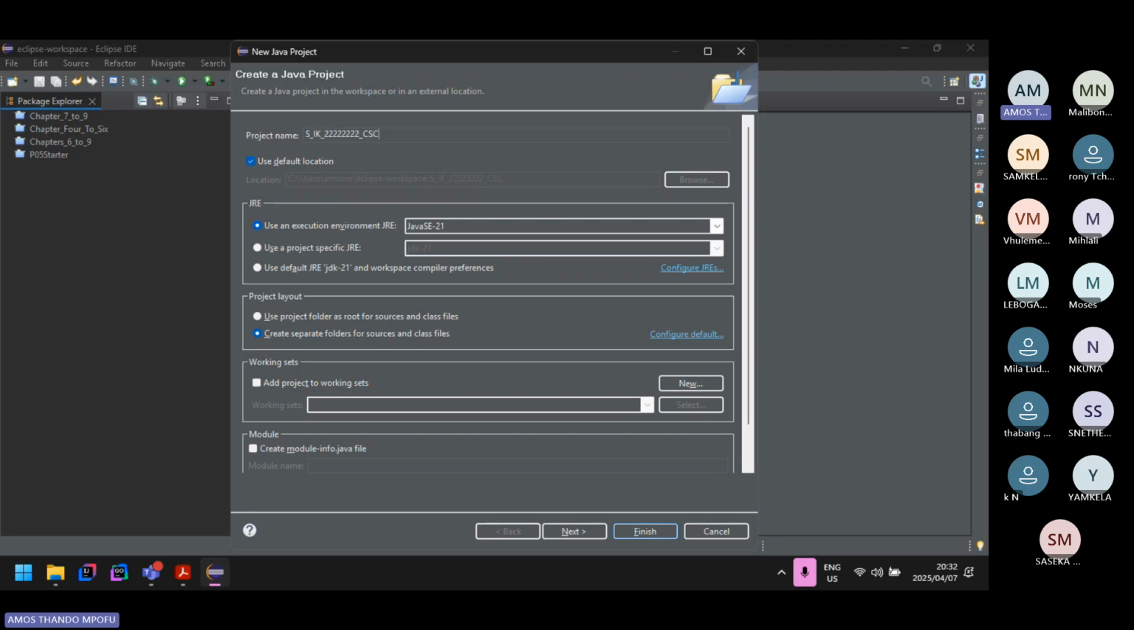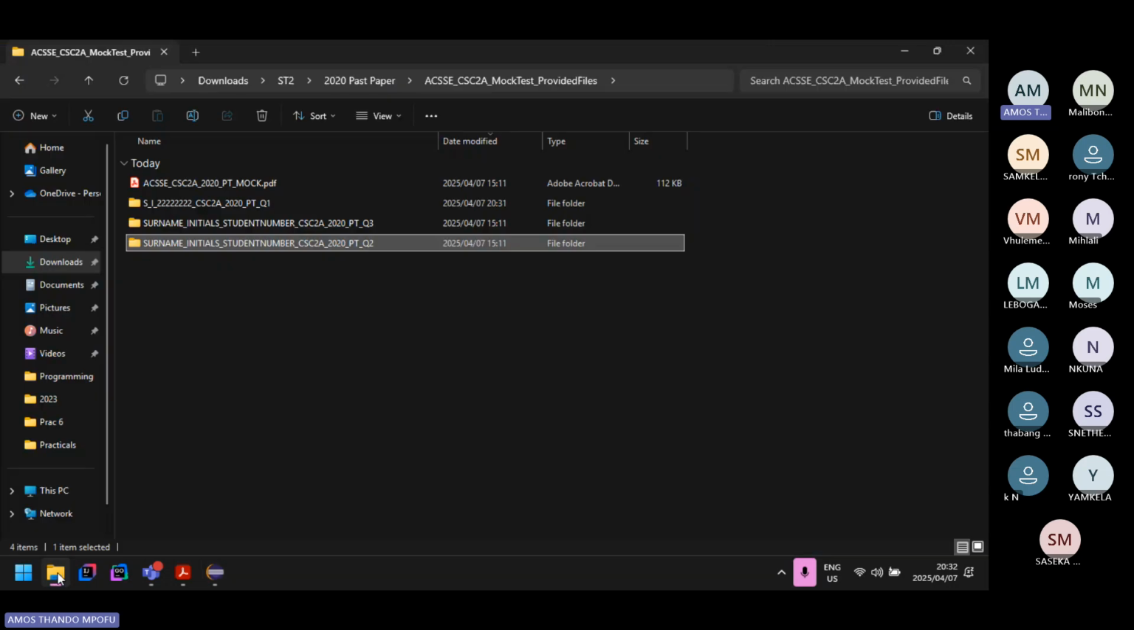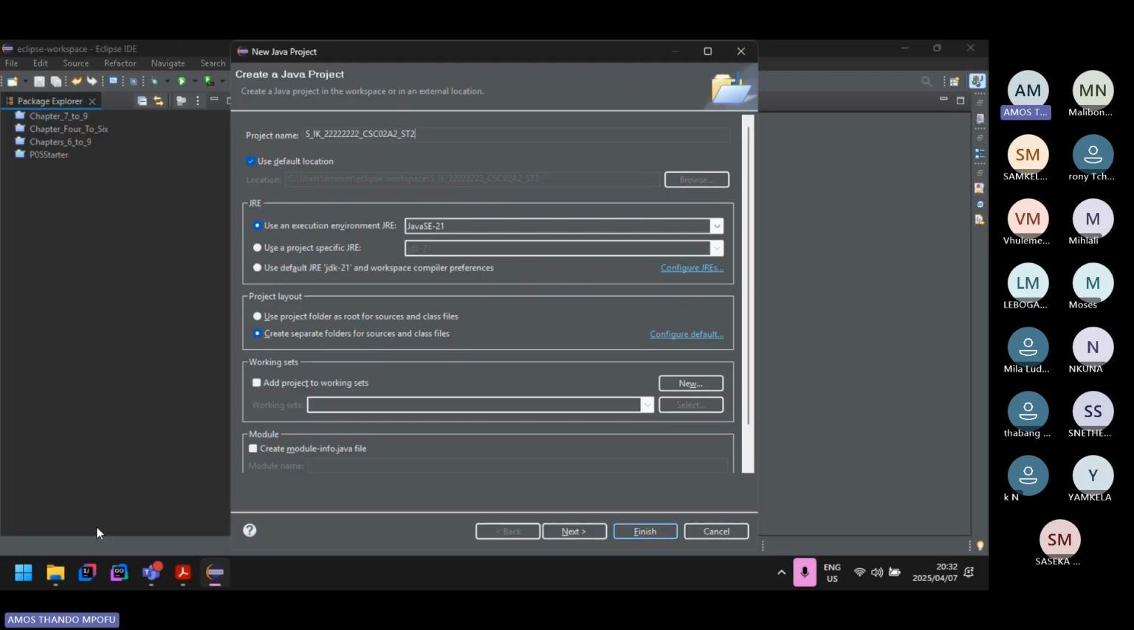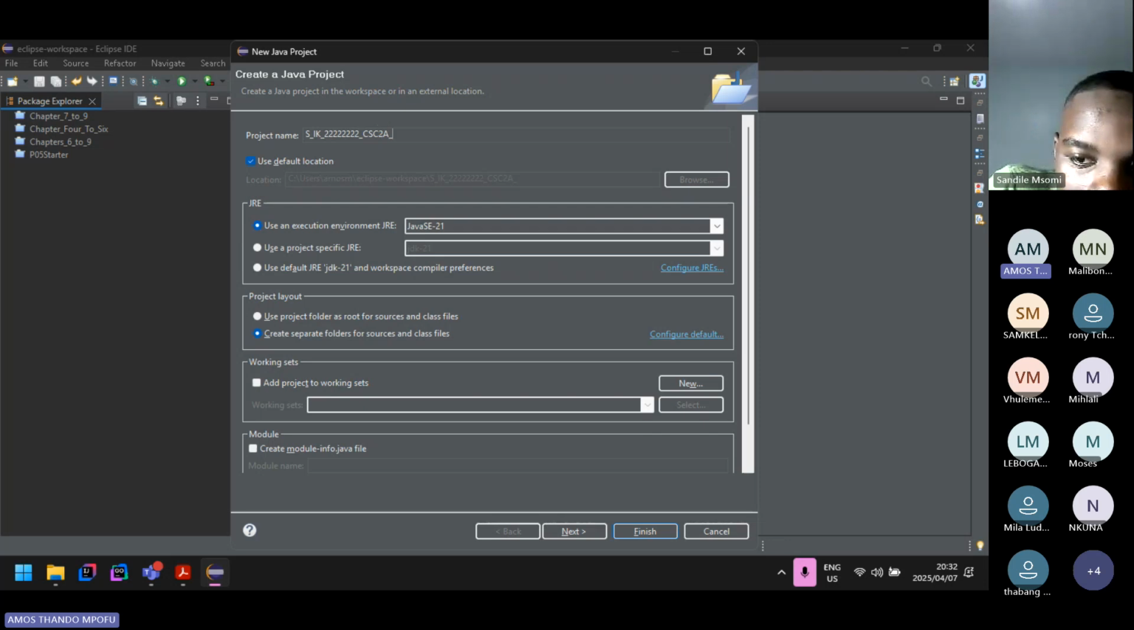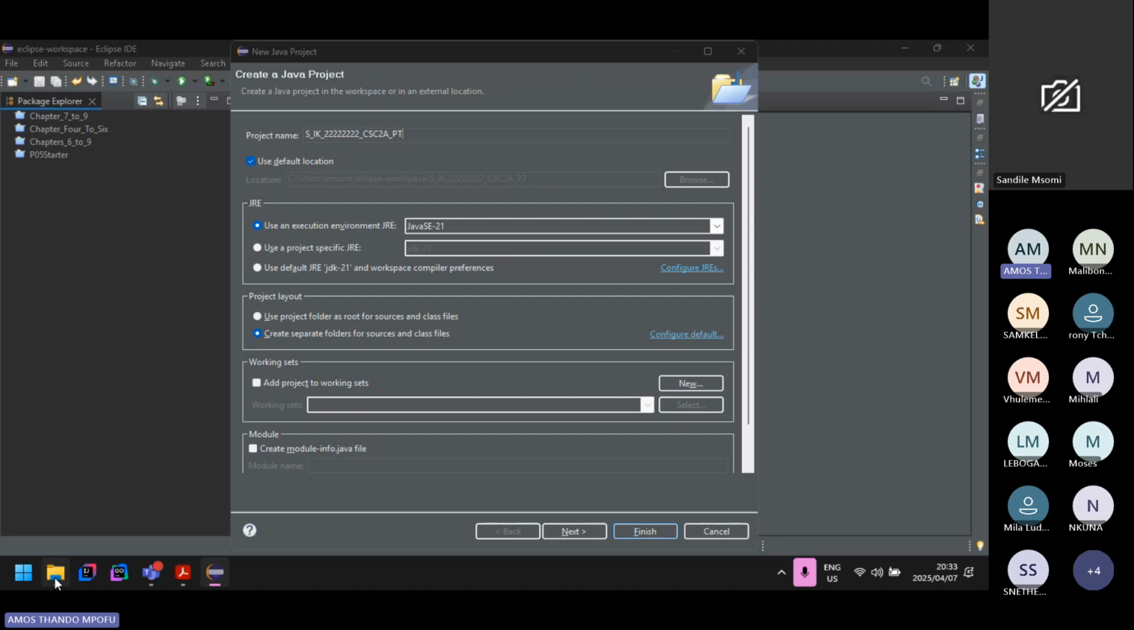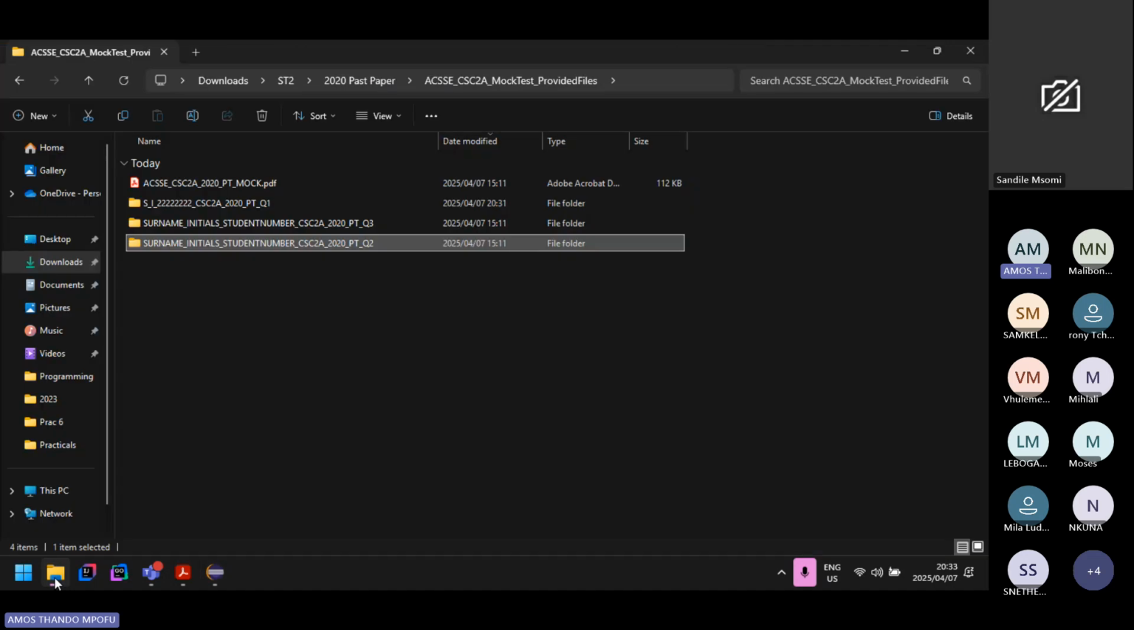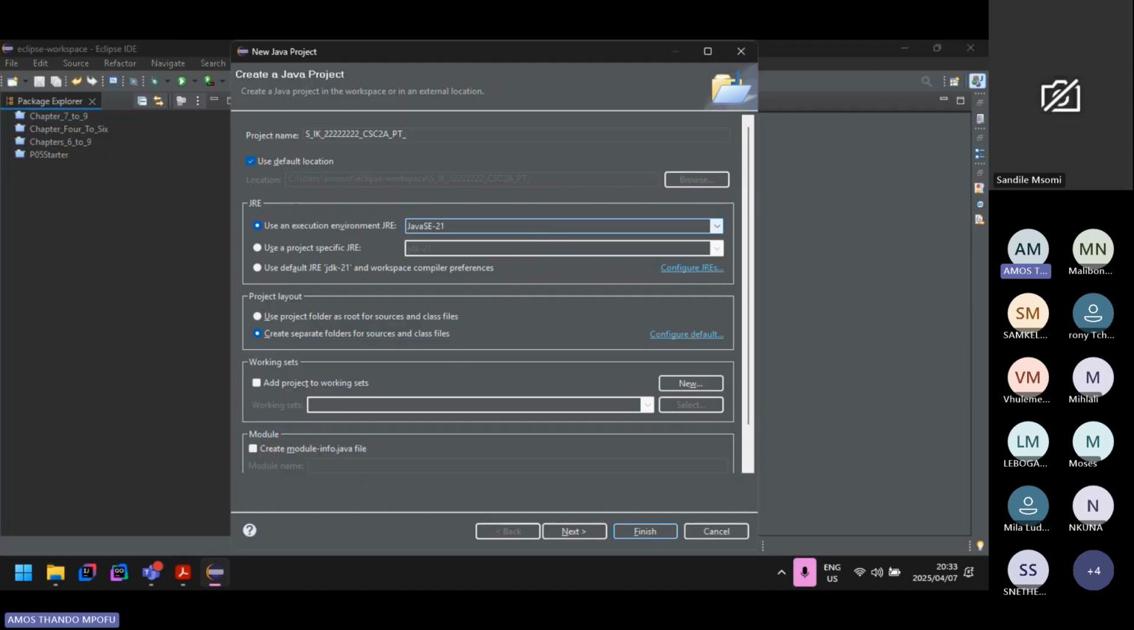Then it's CSC 0282 ST2, right? I'm just naming it the way I feel like naming it. Or did they name it? CSC2A, CSC2A underscore PT and then Q1, right? Yeah, PT Q1 underscore Q1. So this will be the first thing.